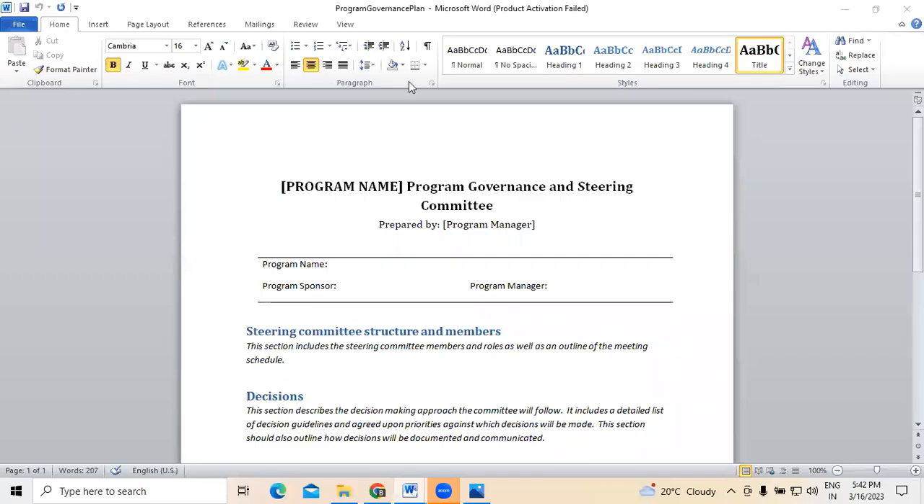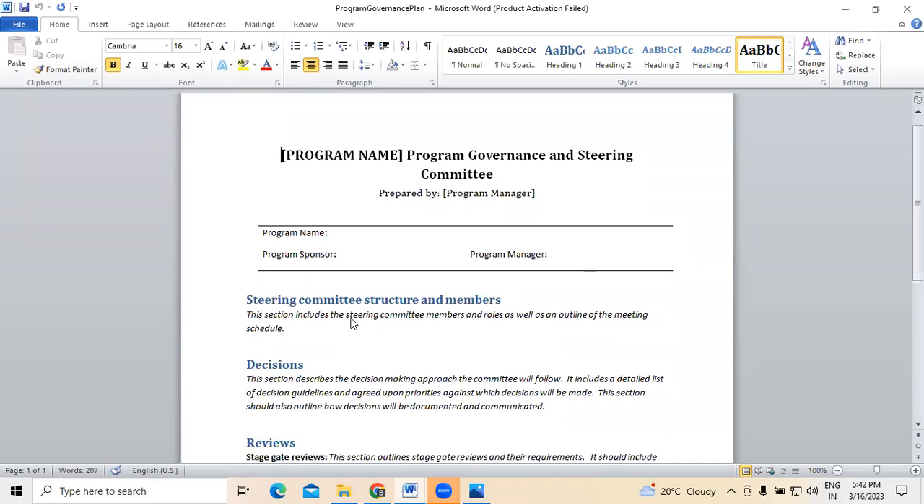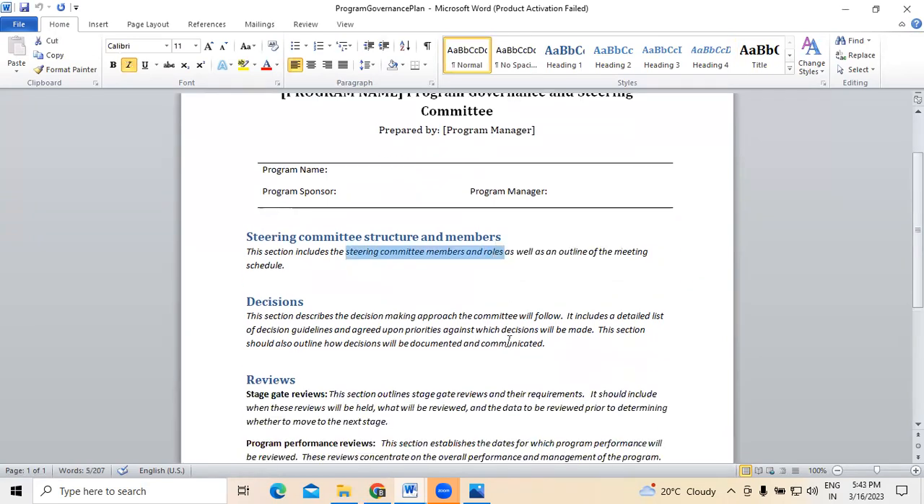Right. So whatever you see here is what generally the program governance steering committee document is, because earlier we discussed the program communication plan. This one is completely the program governance steering committee, where you need to mention the committee members who are involved in it, the kind of steering committee members involved, and the roles and responsibilities that those team members have.